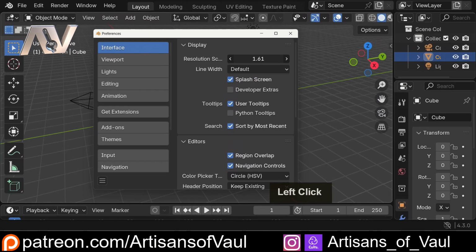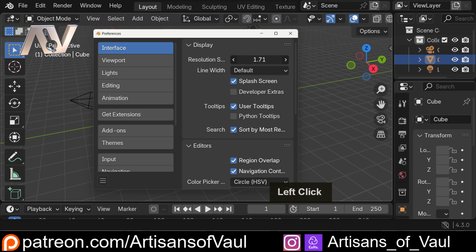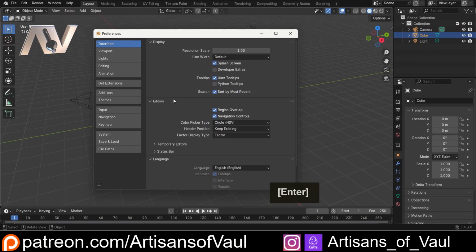So if we put that larger, you can see if you've got any eyesight issues or a particularly tiny screen, you can change that and make that bigger or smaller as you choose, and 1 is the default.